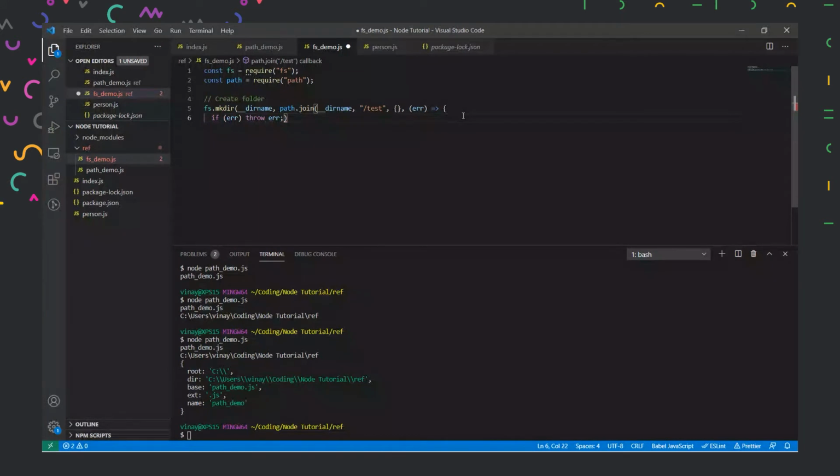So we are passing an error parameter over here. In case our folder is not created, it will just print some error over here, and then if everything goes well, we can just log that our folder is created. And I need to end this join command over here directly. Yes. So now we are ending this function over here.